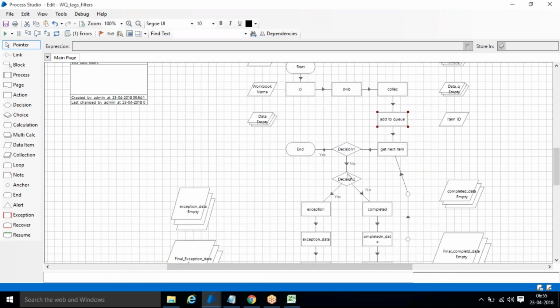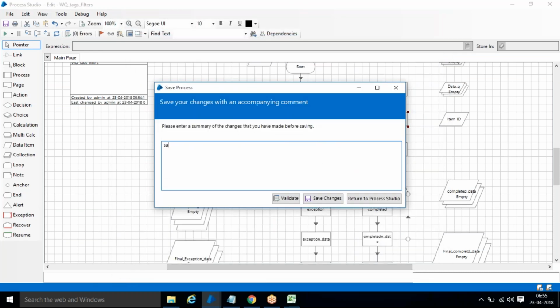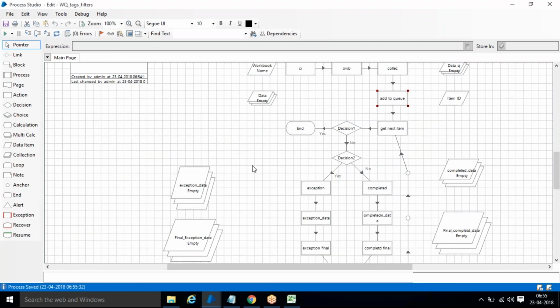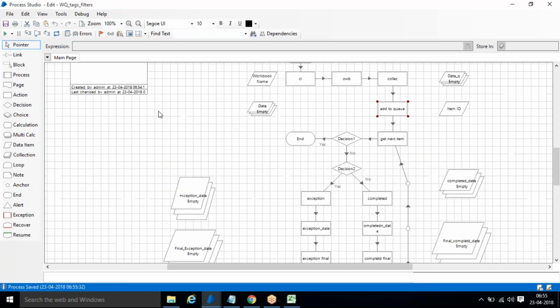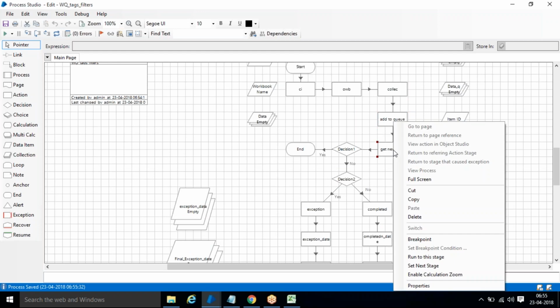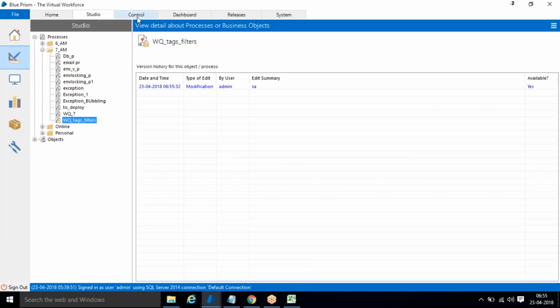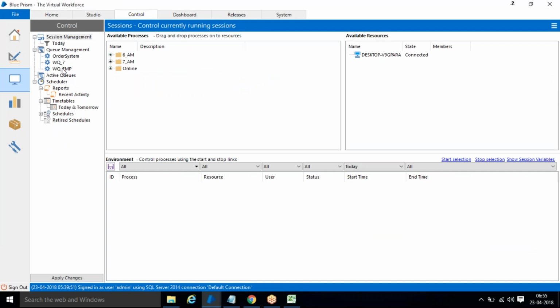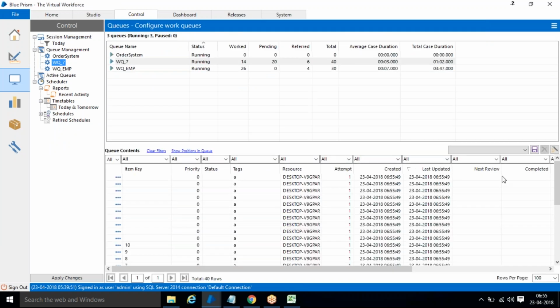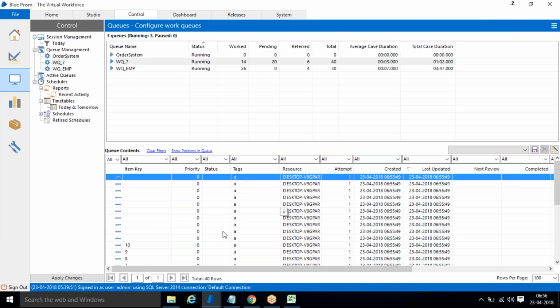Now when you run this, it is going to create a tag for each and every name, right? It has to create. So let me run up to here and observe this in the work queue. Now come to the control room, come to the work queue, and refresh. Now observe the tags for these records.